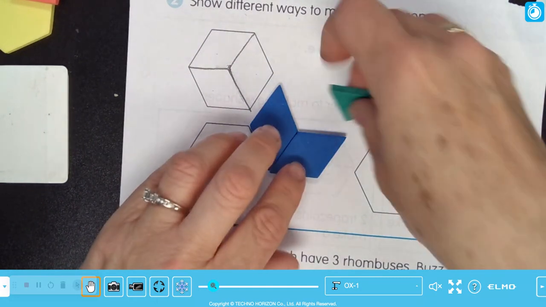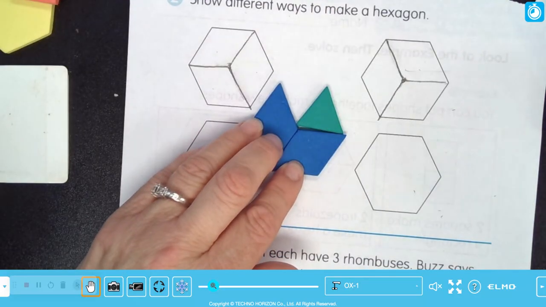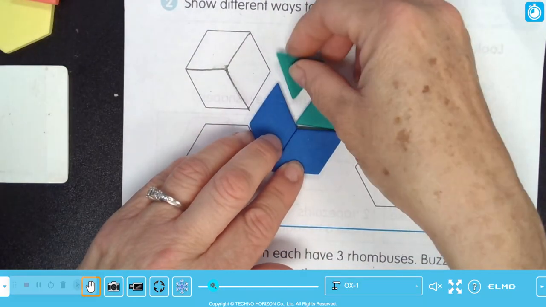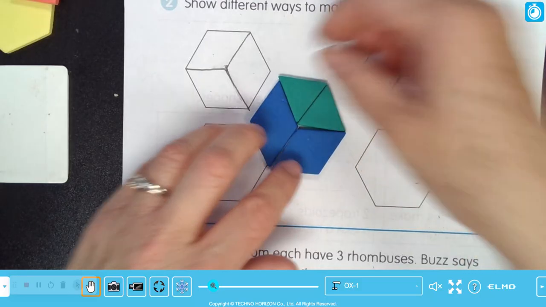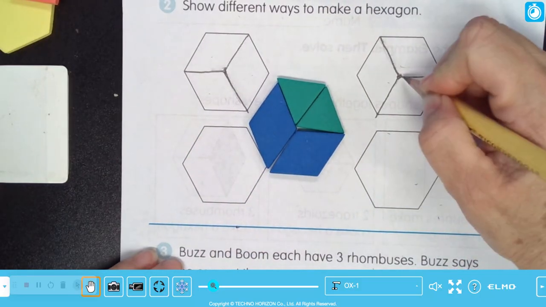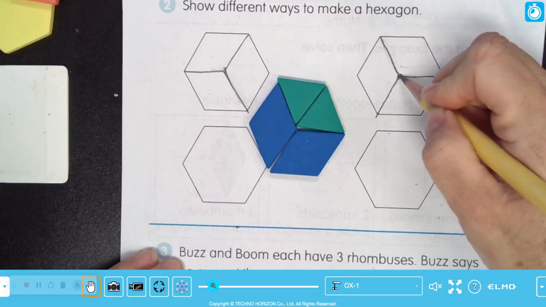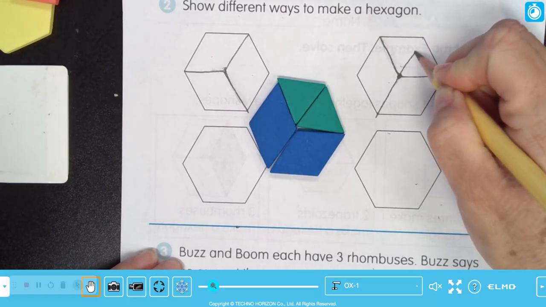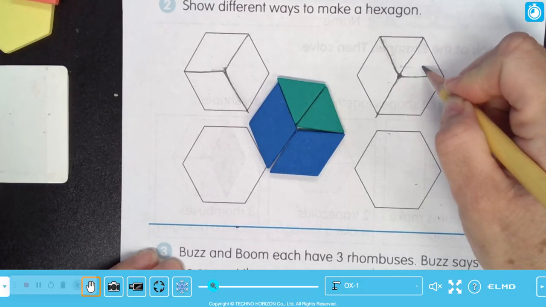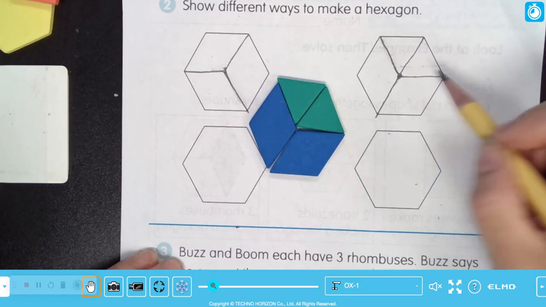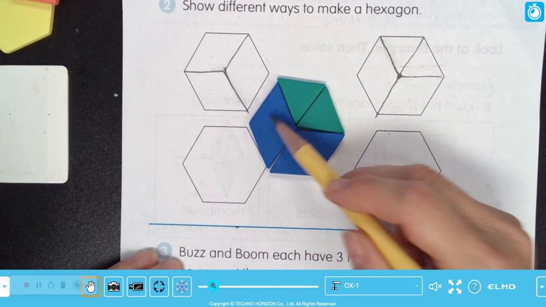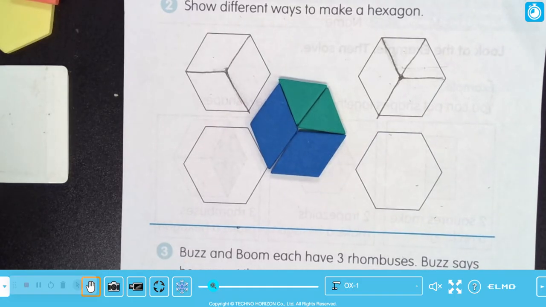Okay, now the last thing I need to do is draw these triangles that are going to finish up my hexagon, right? So all I got to do is draw a line from here to this corner right here. So right here, I'm going to go straight up. And now I have triangle, triangle, rhombus, rhombus. Triangle, triangle, rhombus, rhombus. Go ahead and draw that.